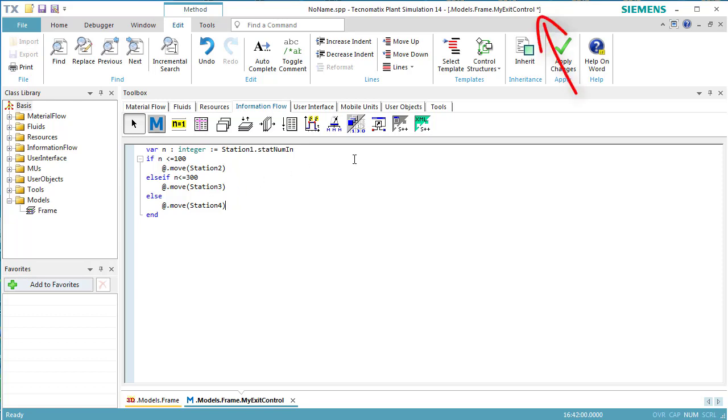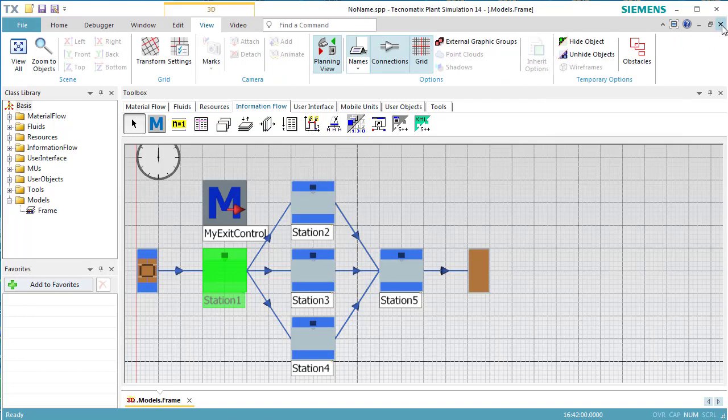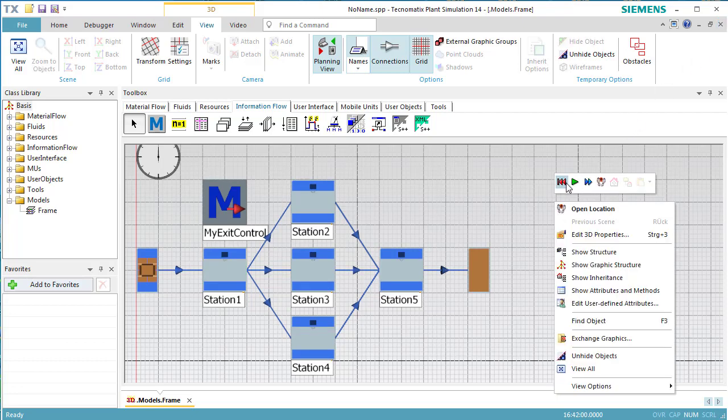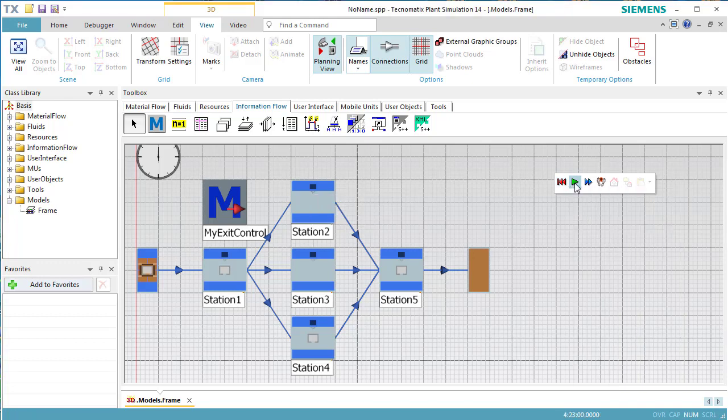The asterisk in the title bar of our control shows that the source code contains unsaved changes. To save them, we click Apply Changes on the Edit ribbon tab, or we press F7 and close the control. Now we'll run the simulation again and check the statistics report.